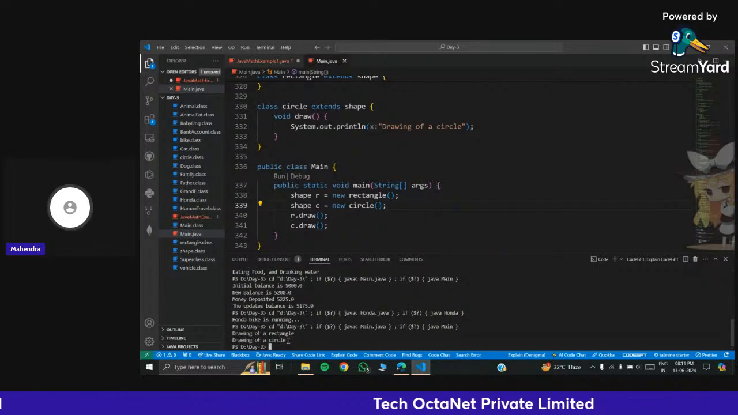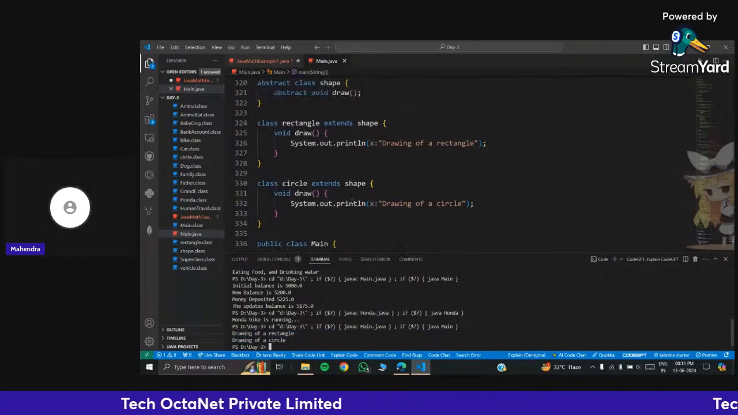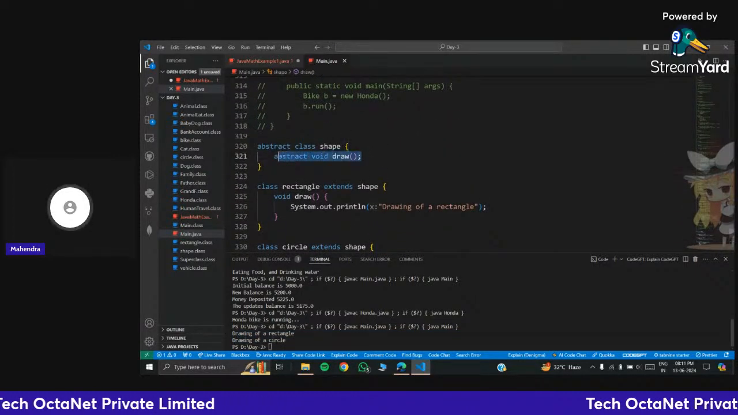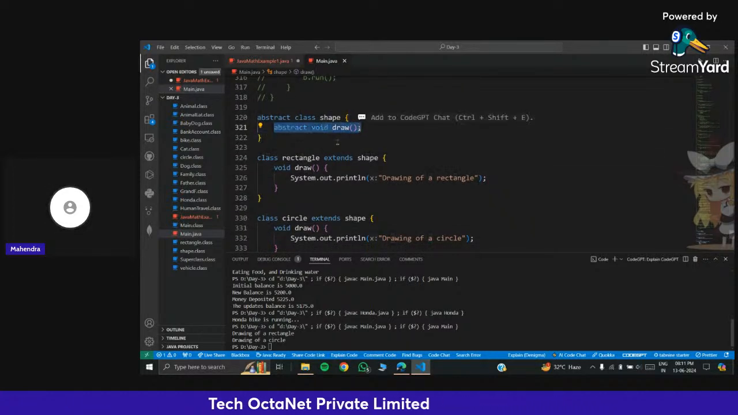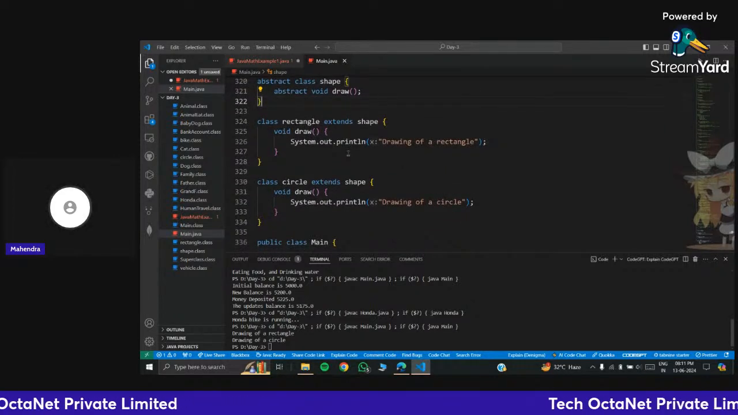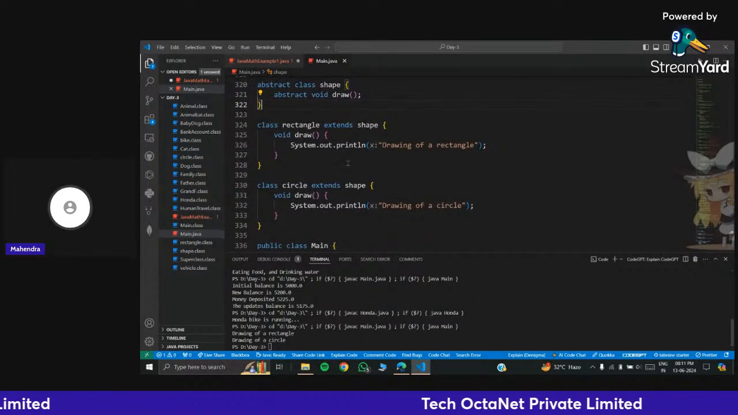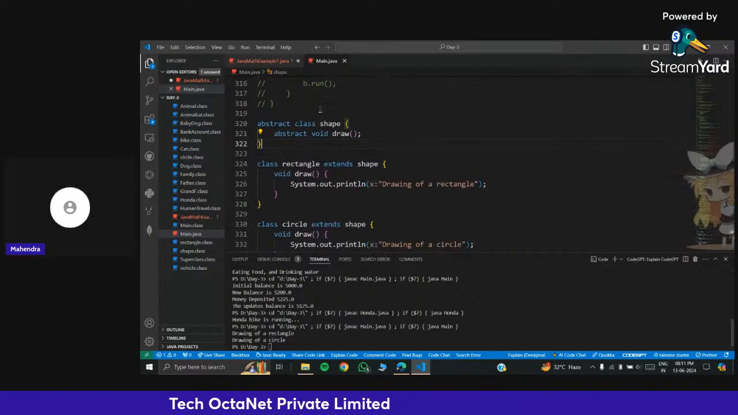As it is given, drawing a rectangle, drawing a circle. Now this abstract method has two bodies. One is the drawing of a rectangle, and one is the drawing of a circle. Because these two classes have inherited the superclass called Shape.